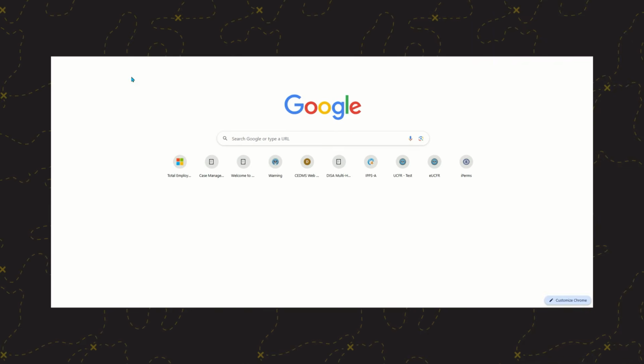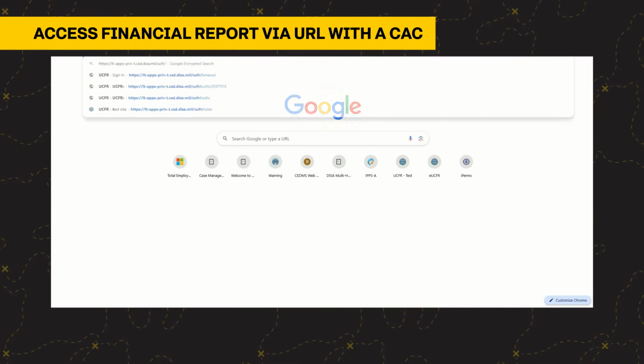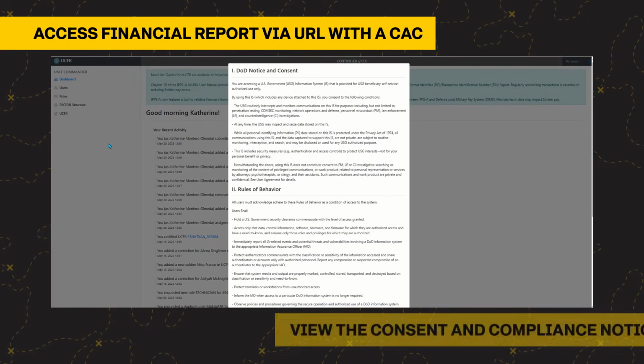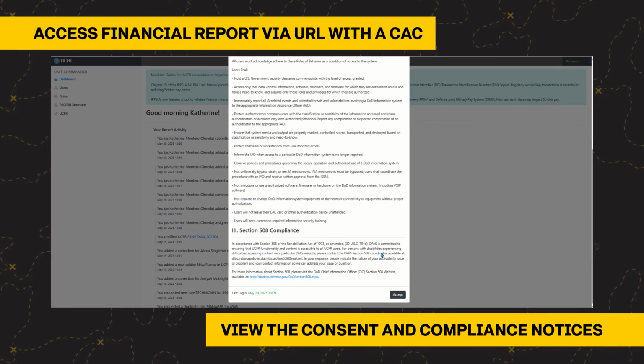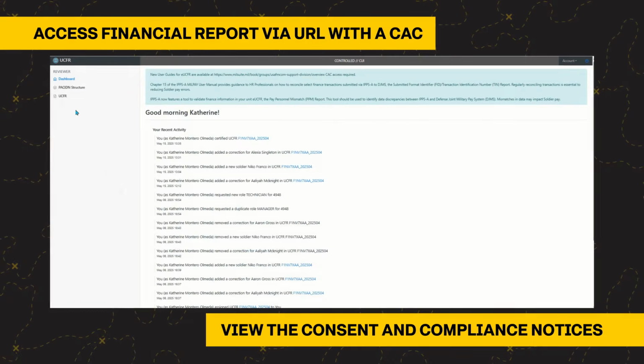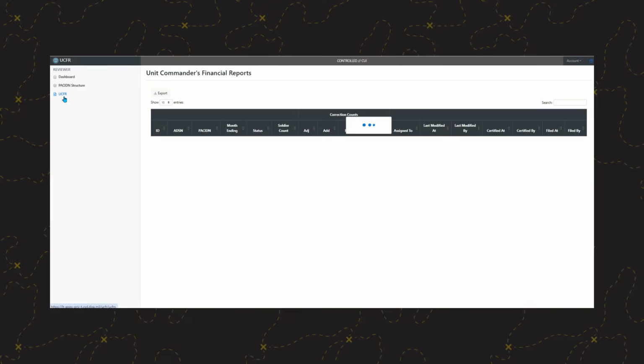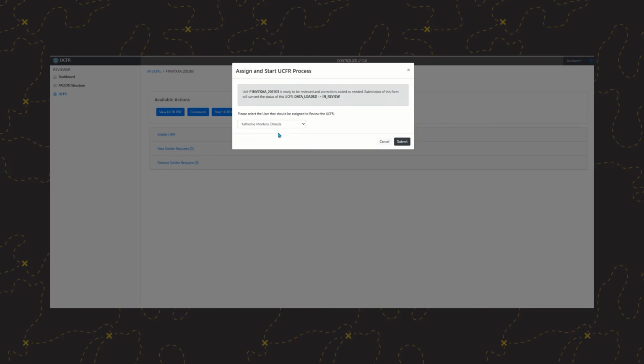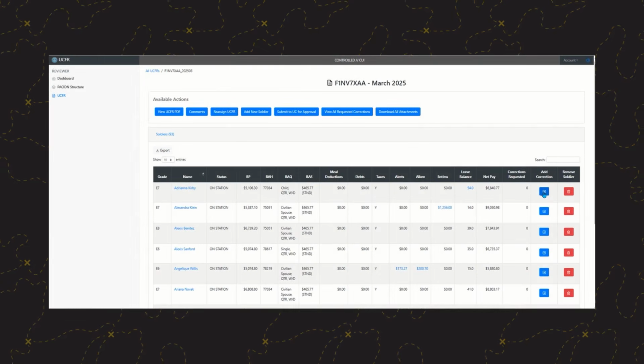The Unit Commander's Finance Report is accessed via URL and requires a CAC certificate to enter. Upon login, you'll see the DoD Notice and Consent, Rules of Behavior, and Compliance page. If your role has been assigned to a packet-in, you'll have the option to select Start eUCFR Review Process. We're going to focus on the Reviewer Delegate process, which has different steps than the certifier.